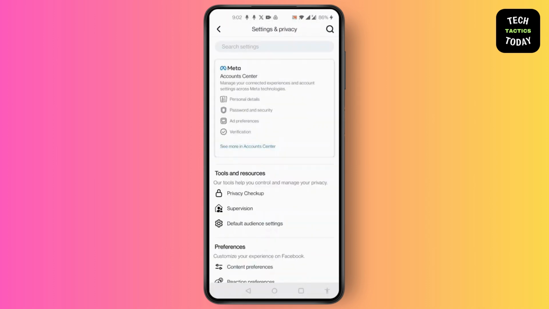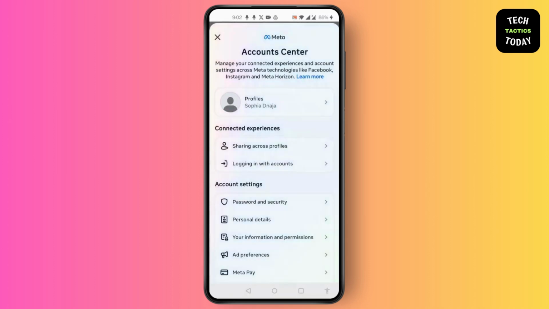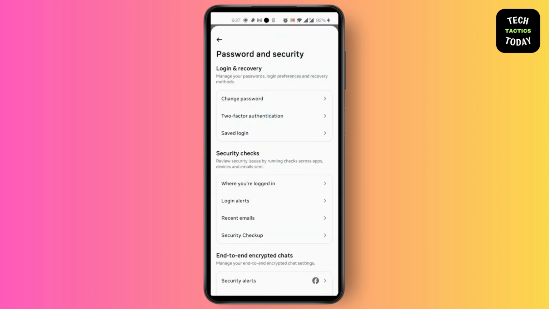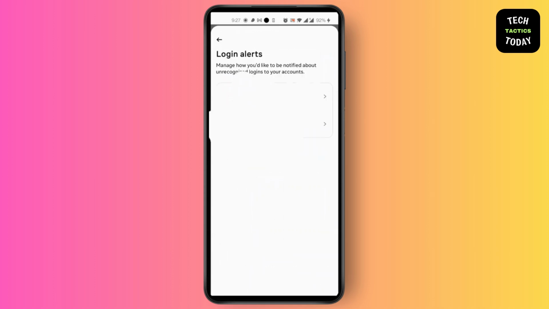Click on Password and Security, which is below Personal Details. Then click on Password and Security again. You'll find this kind of screen pop up. Click on Login Alerts. In here, you'll find your Facebook ID.